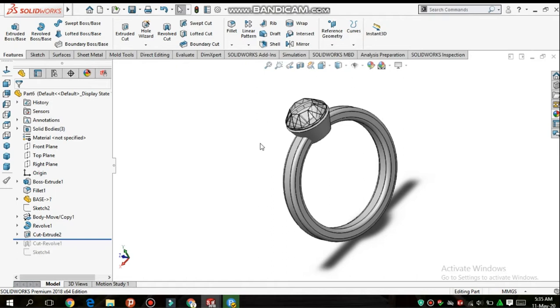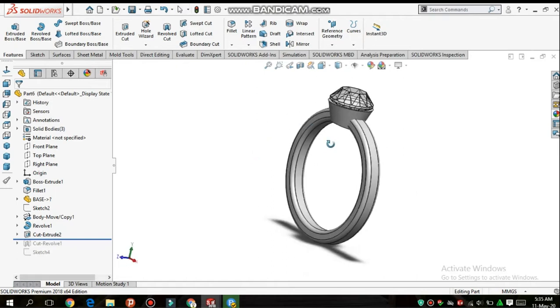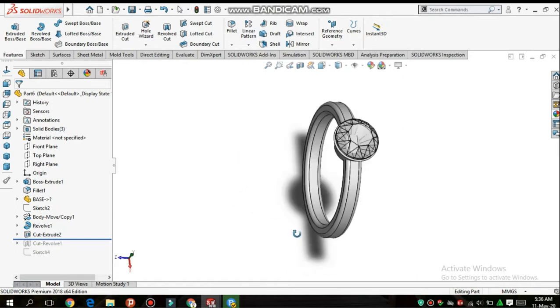In this video we will design this simple diamond ring by using simple commands.